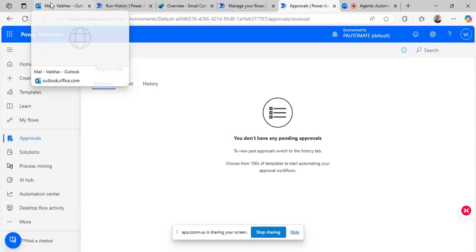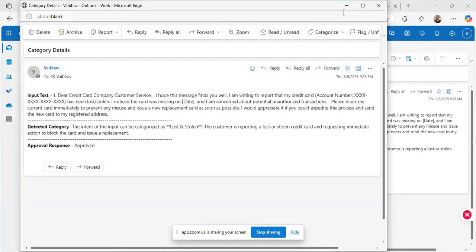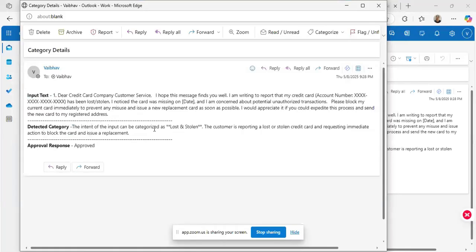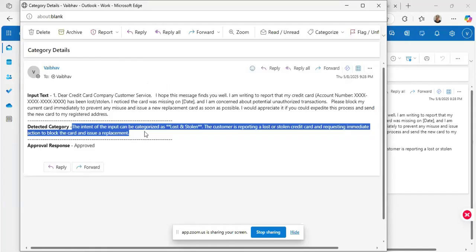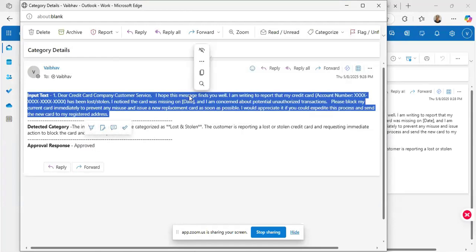Okay, so now you can see this is the email I have received, where it is explaining this is my input text, this is the detected category, and this is the approval response. So this I have shown with human in the loop.